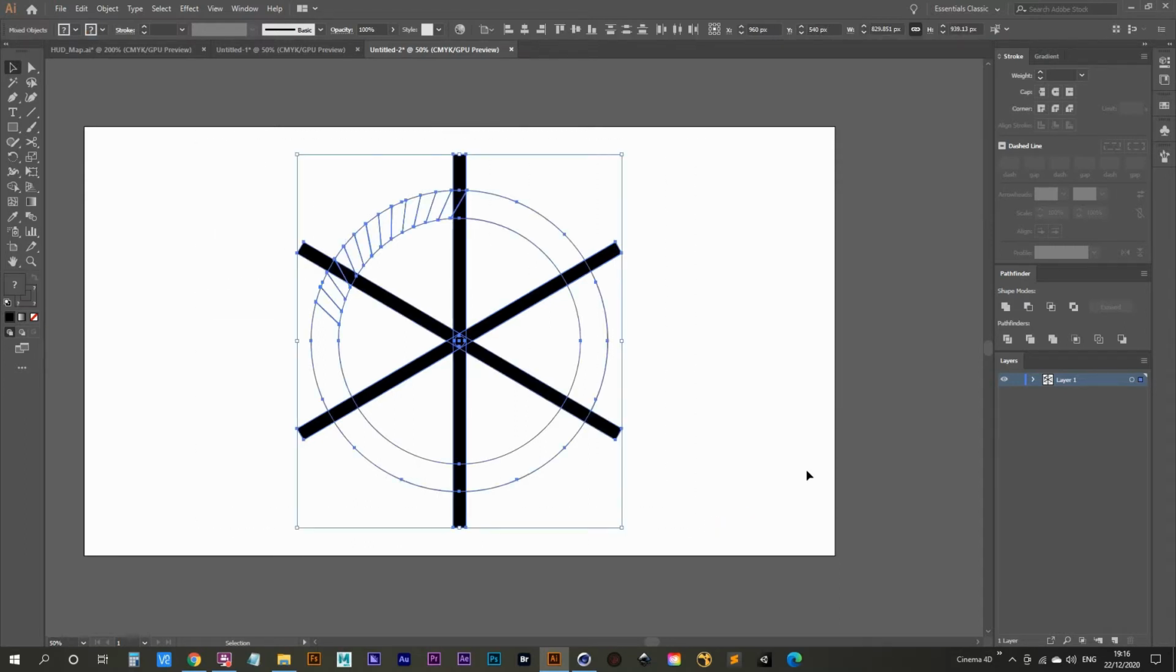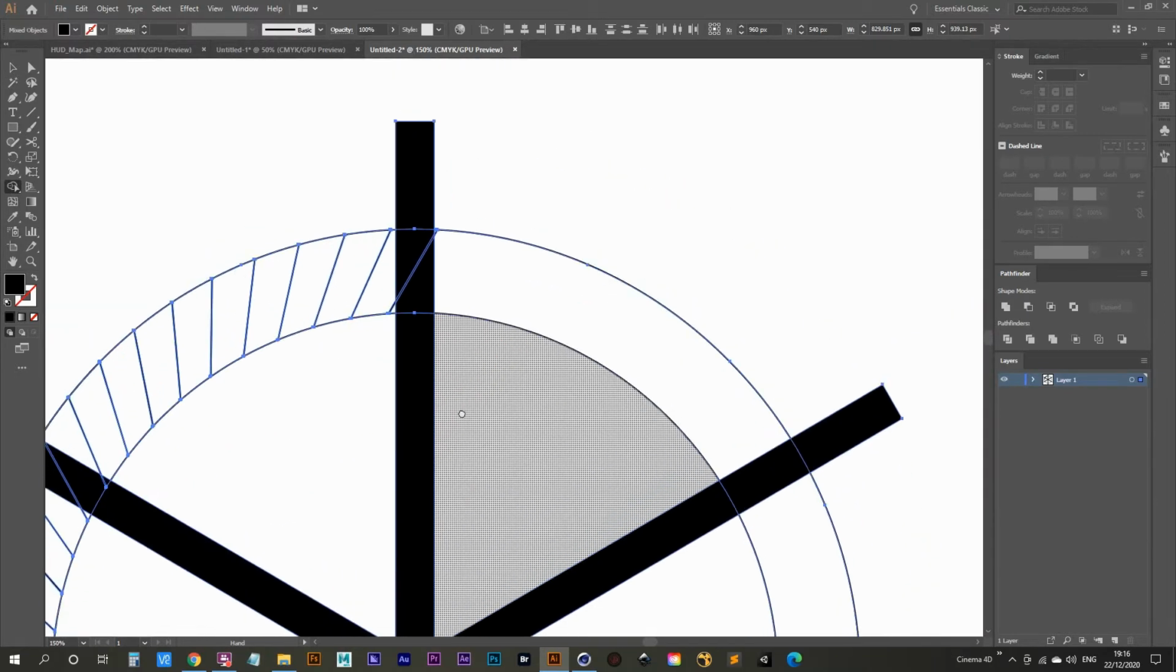Select everything, Shift M for your Shape Builder tool, and now we can get rid of the parts that we don't want.